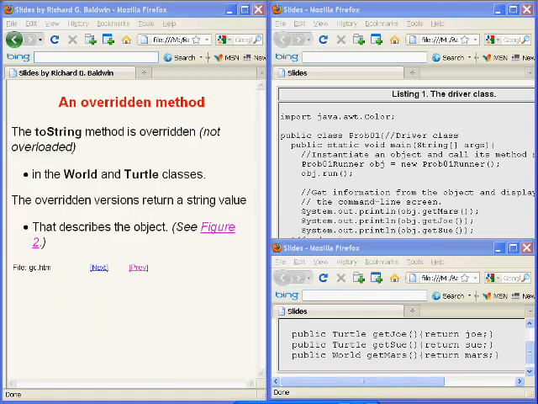There are two terms used in object-oriented programming that sound a lot alike. Those terms are overloaded and overridden. Even though they sound a lot alike, they have absolutely and totally different meanings.